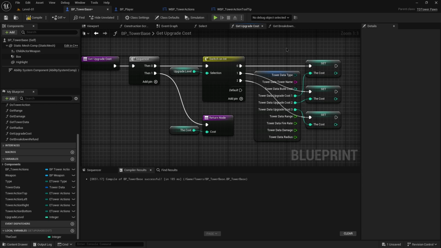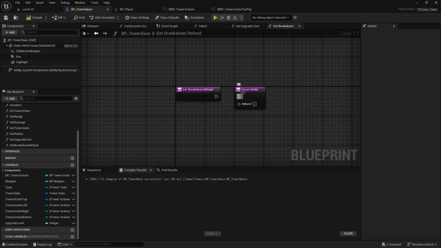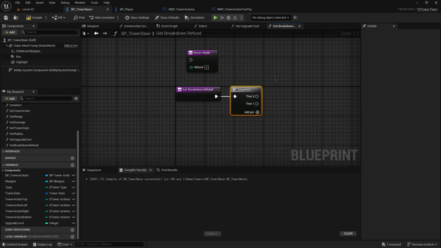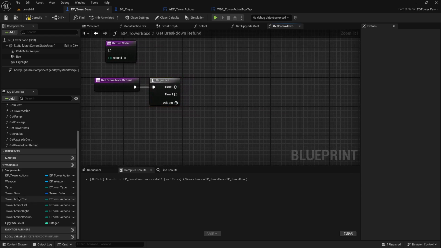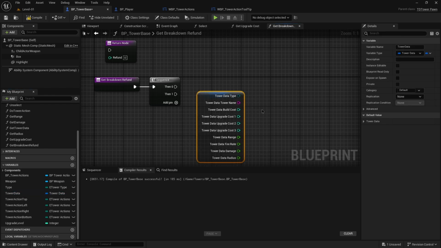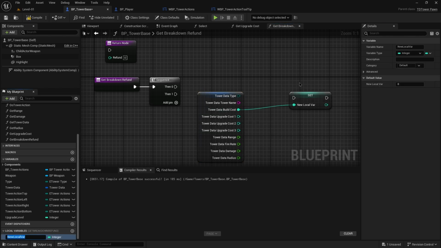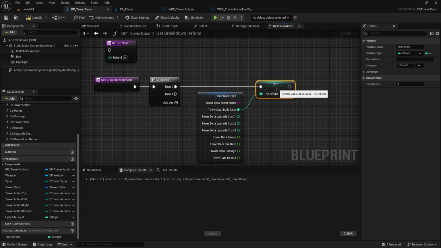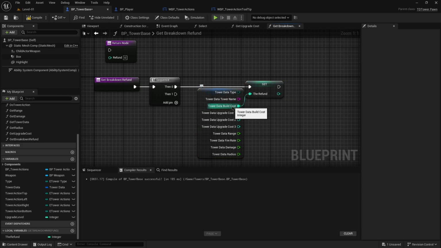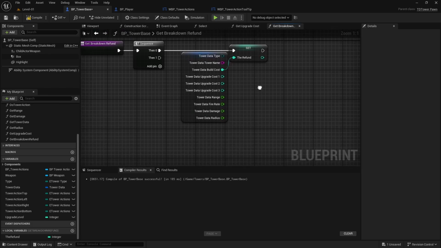Next up, the get breakdown refund will be a little more complicated, which is good because then I get to use another sequence. So similarly, we're getting our information from our tower data. Initially, we need to add the tower build data cost by promoting that to a local variable called the refund. If your tower has been built, you've paid the build cost, and therefore the refund starts at that value. And if the upgrade level is higher than 0, then we want to check for that.